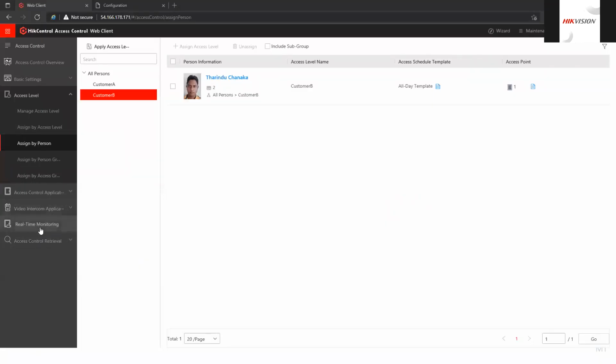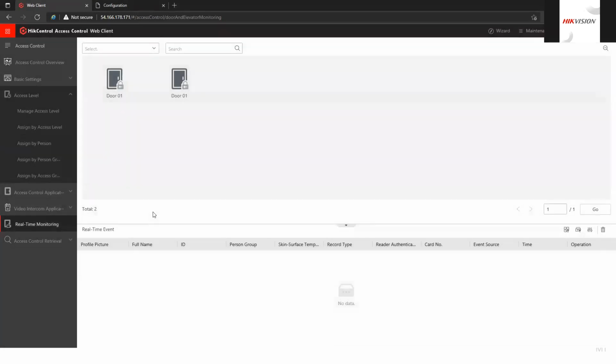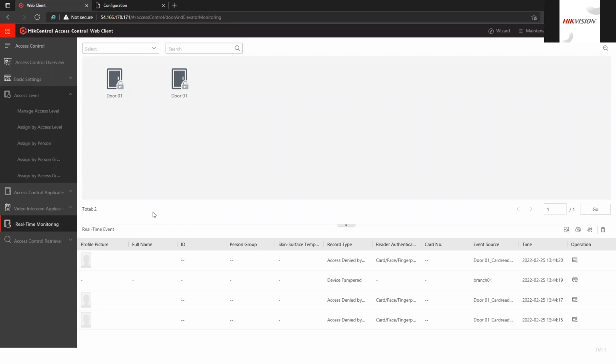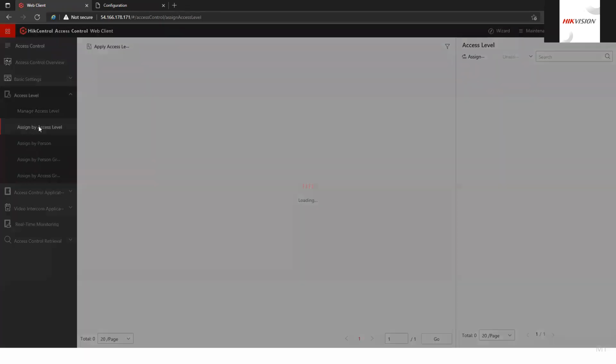First, I'm going to go into the real-time monitoring and see whether these permissions are correctly applied and whether it's correctly working. We can simply check that here. I will first use my fingerprint to mark some data. Authenticating failed. Authenticating failed. Maybe I can try my face first. Authenticating failed. Maybe we need to reapply everything. Let me quickly check that.